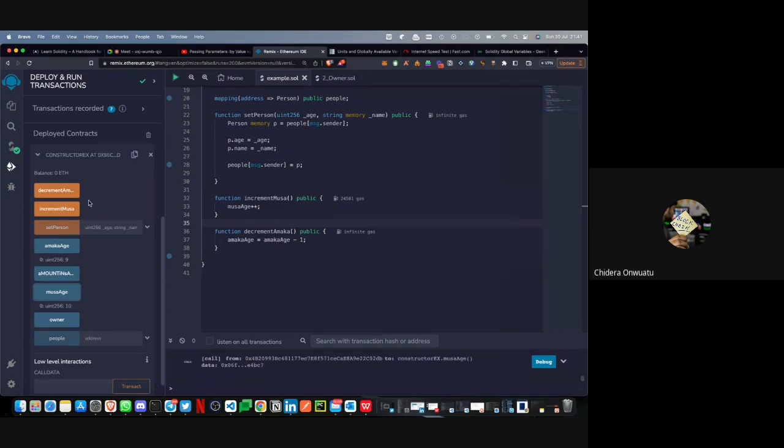Are you guys with me? If I should click on decrement again, Amaka's age is 8, which is the copy of Musa's age. Musa's age is still 10. If I should increment Musa's age, Musa's age is 11. Amaka's age is still 8. So that's just the difference. In value types, when you create a copy of any variable or data and you make any modification to the copy, it only affects the copy. It does not affect the parent data.